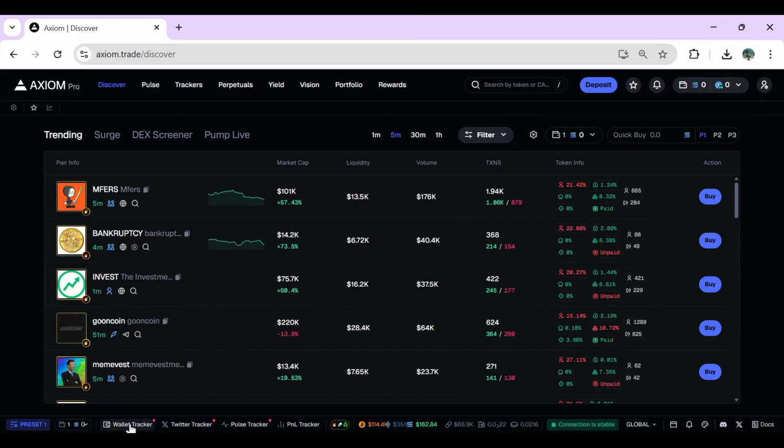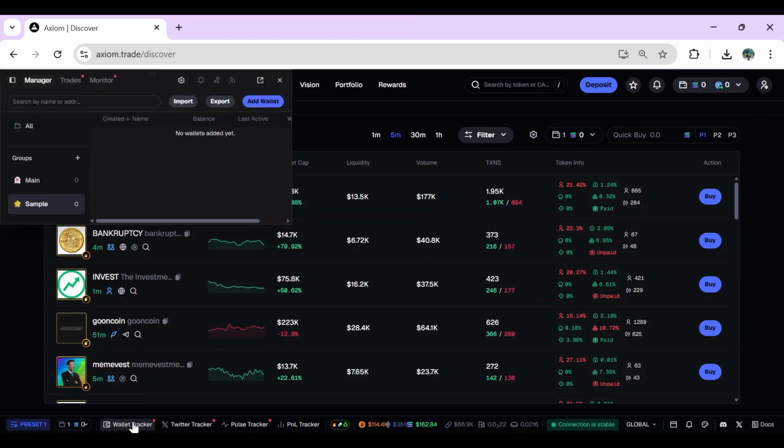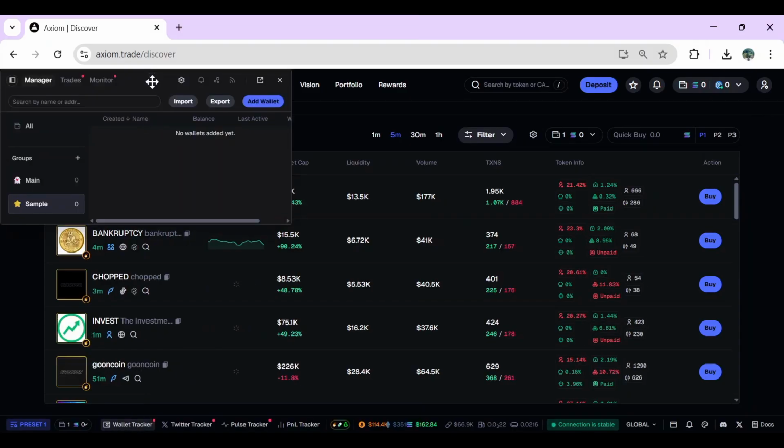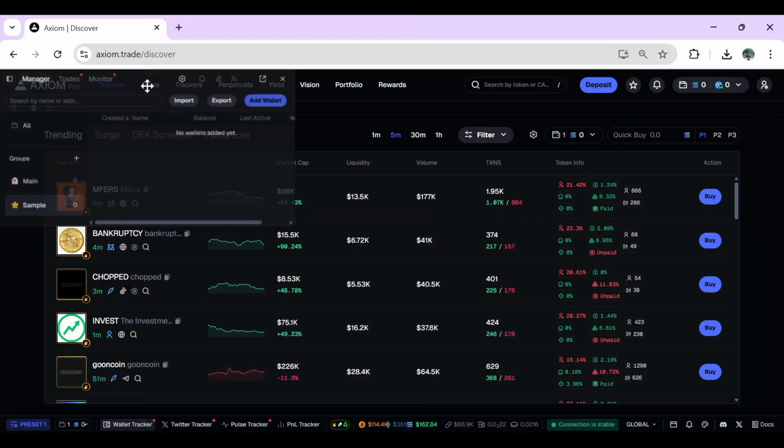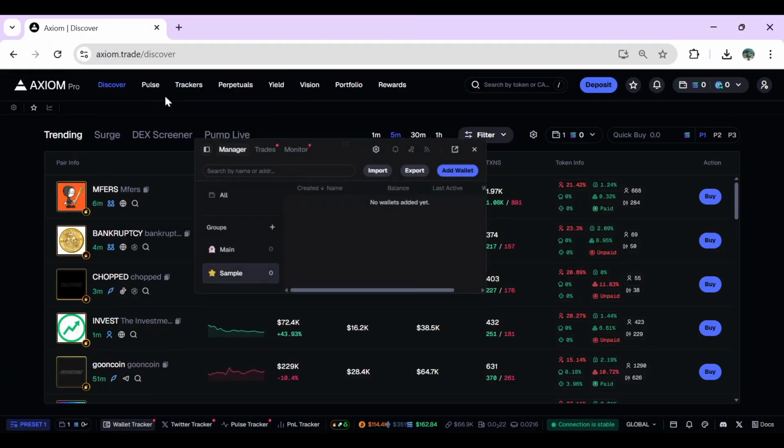So from the bottom right here, just click on market trade right here, wallet trade right here, tracker, and then a pop-up will show up. And then from here, you just have to move it into the center so you can see it more clearly.